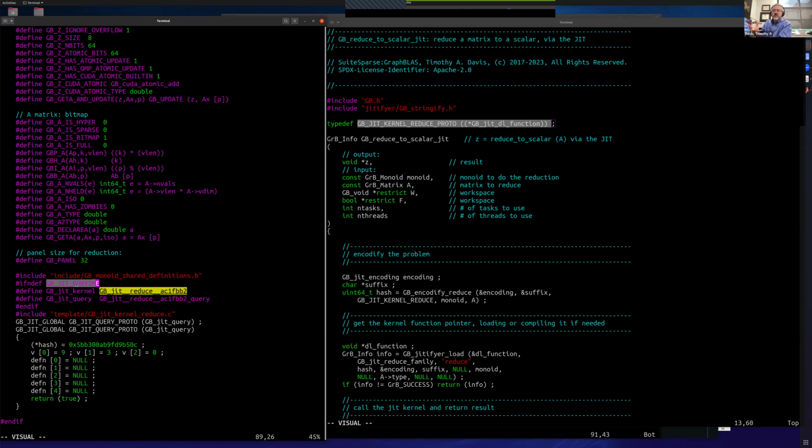And now GB_JIT_RUNTIME is false, it's not defined. And so now, well, okay, I can't call it GB_jit_kernel. I have to call it by its special name to distinguish it from all the other pre-JIT kernels in the library. They're all baked into libgraphblas.so now. So that's a pre-JIT. So this is handling the pre-JIT case.